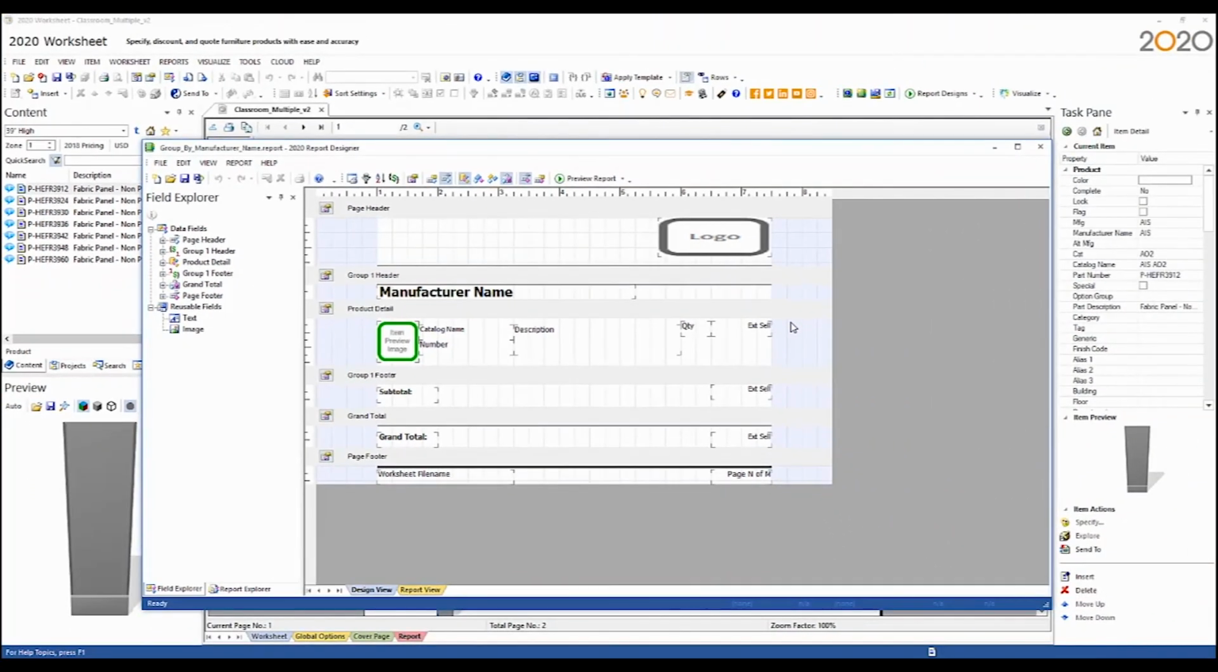So that covers the two new columns, manufacturer name and catalog name. I hope you enjoy and use this feature.